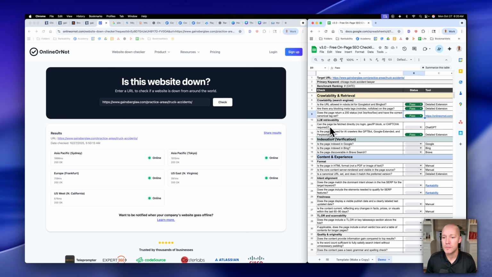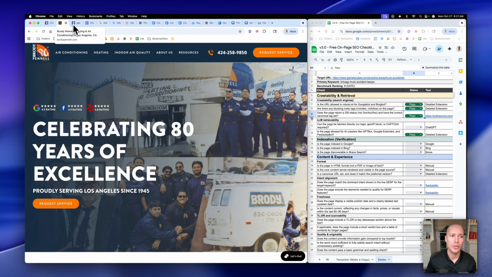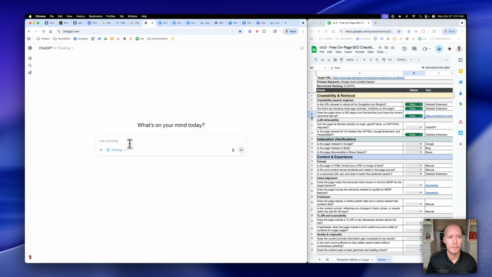Now, the next one is, can the page be fetched directly? We're looking at ChatGPT in this context, but you could do this across any of the LLMs, because they have the ability to do direct retrieval, meaning when you put a domain or URL into ChatGPT, it can actually go and retrieve that directly. So let's grab this URL and go into ChatGPT. If you use the thinking model, which is typically the one I use for any type of retrieval, you can just ask something like, tell me about this website. Or actually, let's be more specific: tell me about this page.